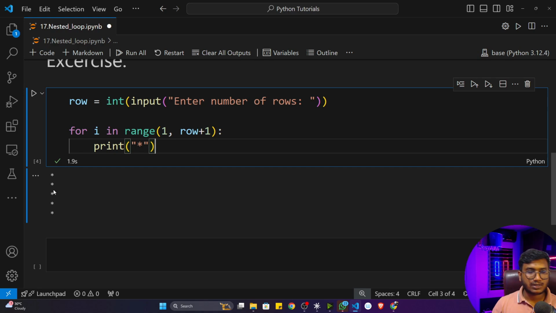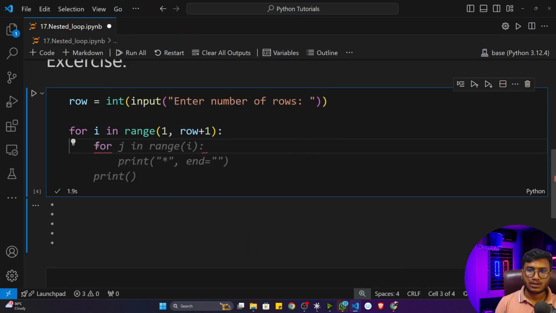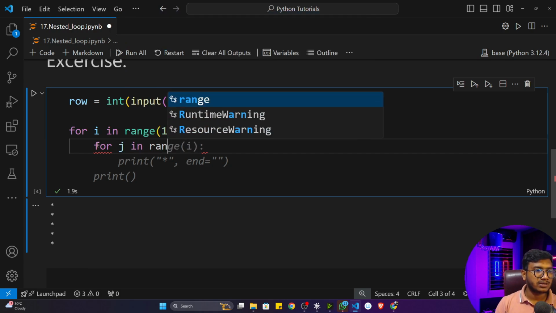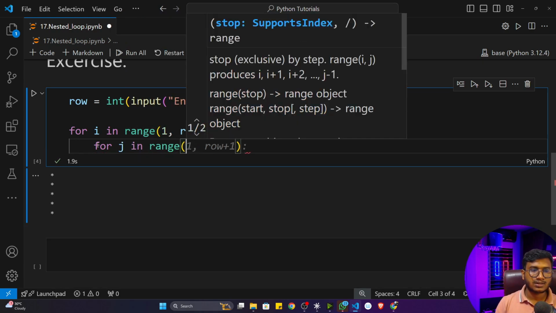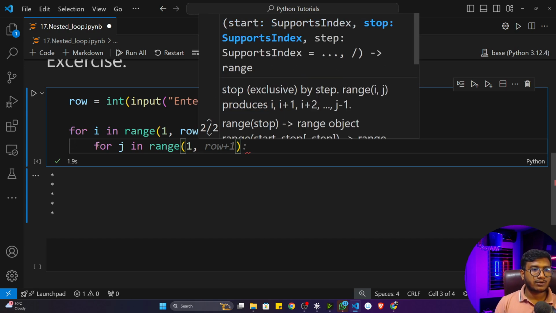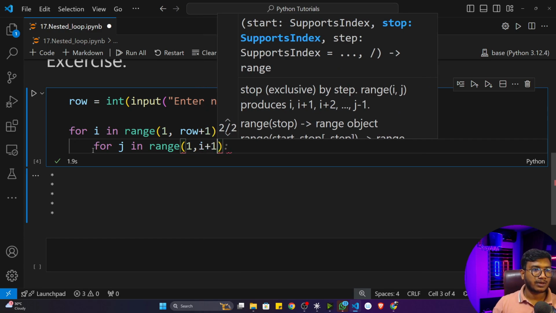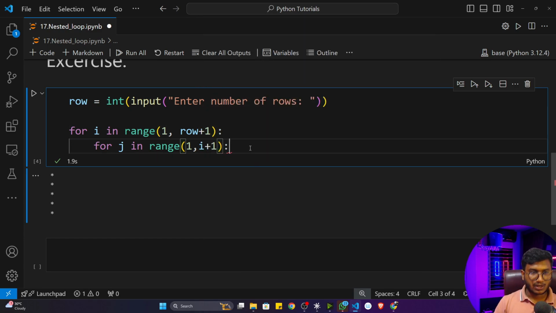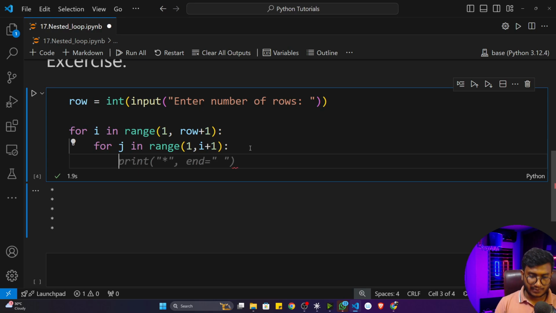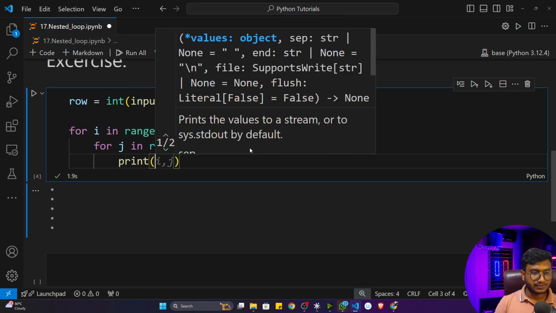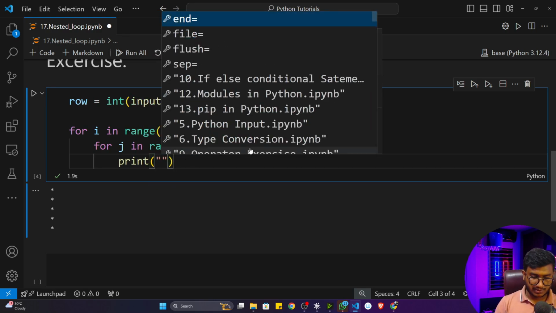So how to do this particular printing operation? Inside this for loop, I'll take another for loop. I'll just name it as for j in range. And I'm going to execute this for loop from 1 to i plus 1. Okay, why i plus 1? I'll tell you. First of all, let me print this particular star.